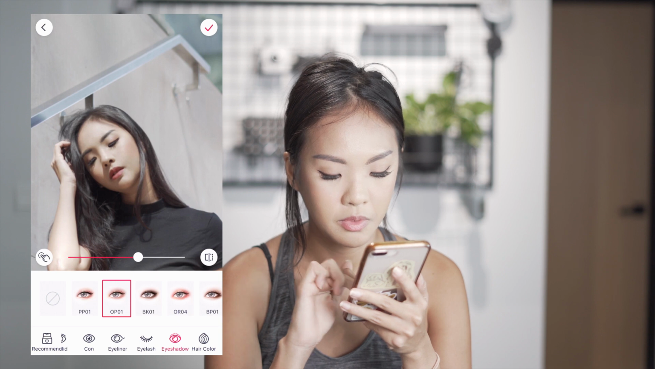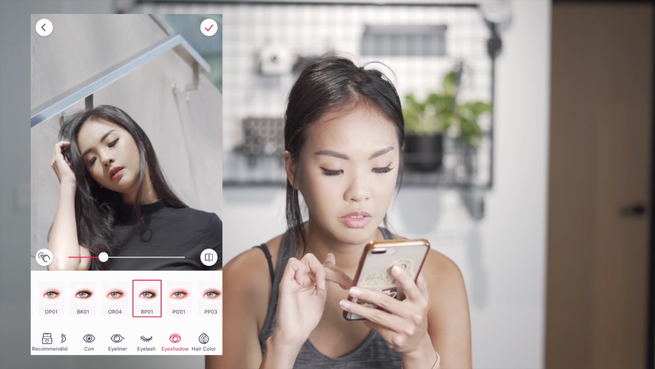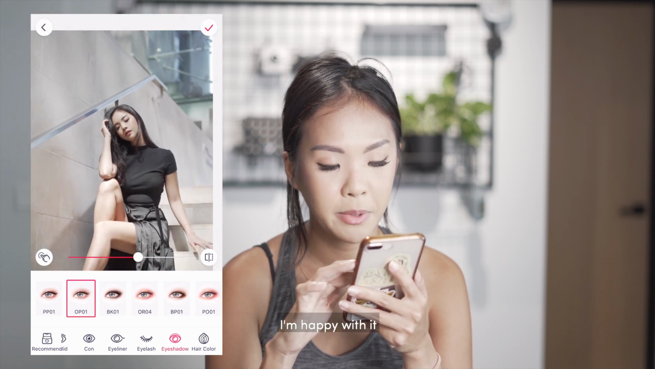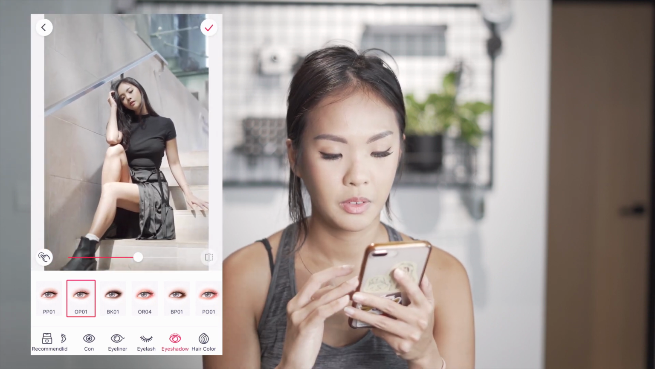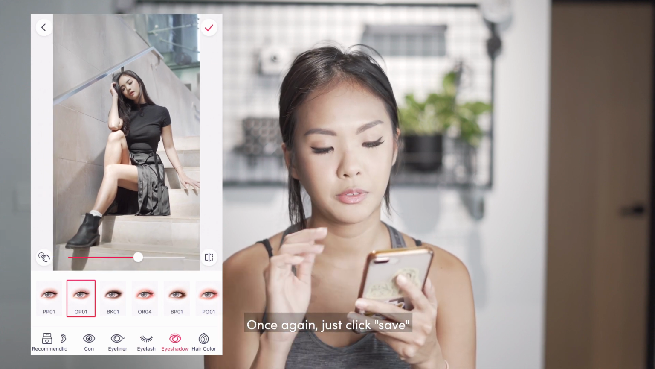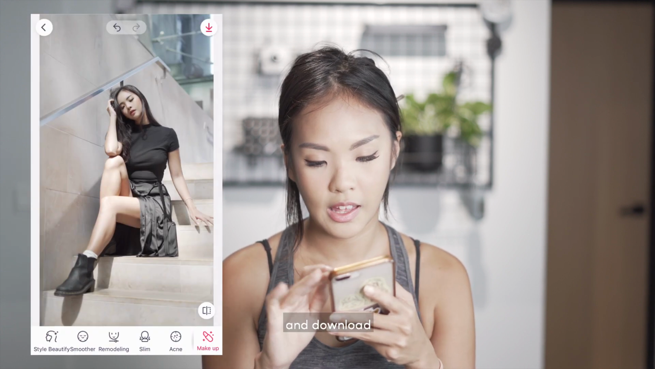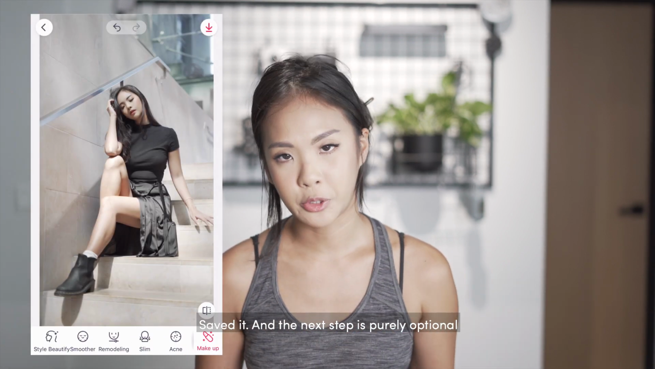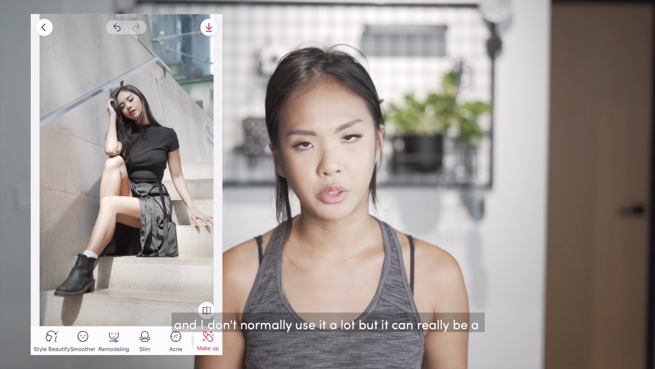So this looks good. So if I'm happy with it, once again, you just click save and download. Saved it.